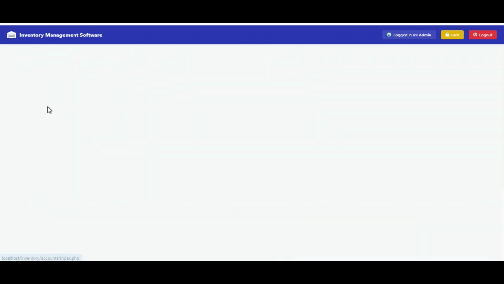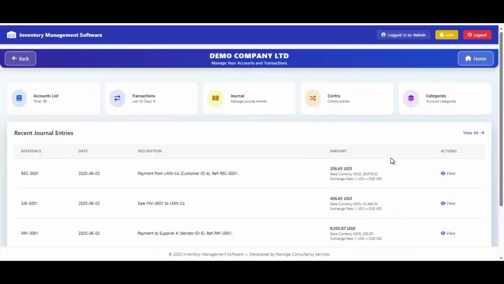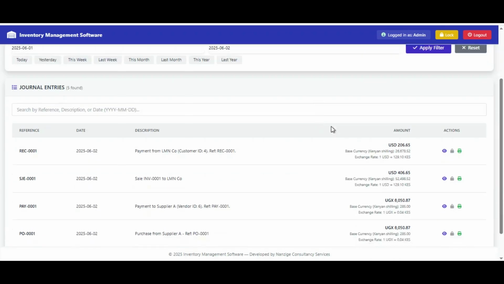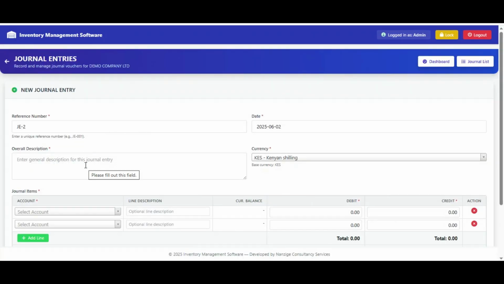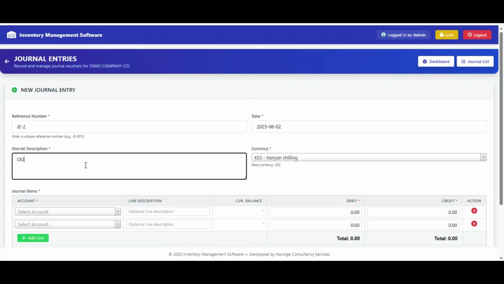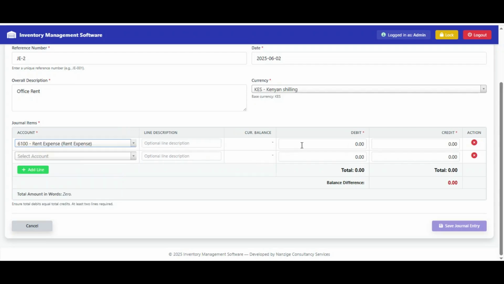So you can also go and record some transactions. These are the various transactions that have been done. You can also make transactions for expenses. So you go here, new journal. Maybe office rent. How much is it? Maybe 2,000.